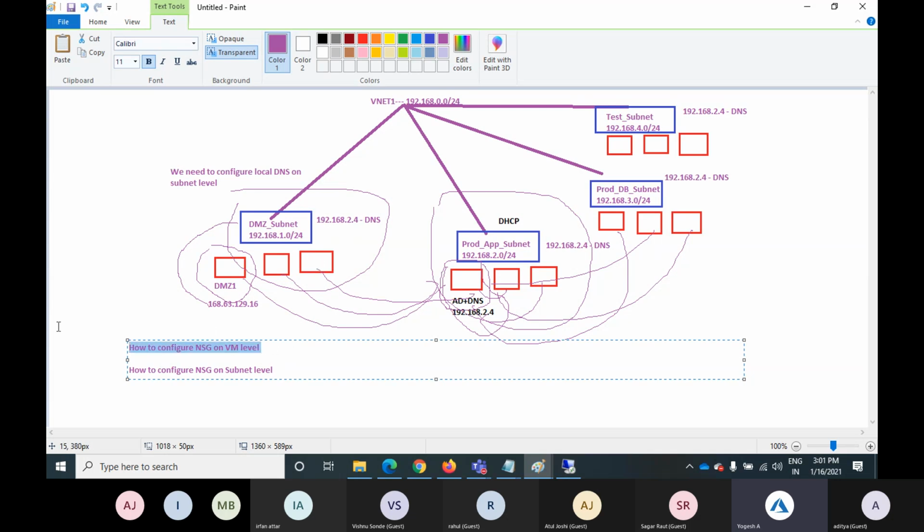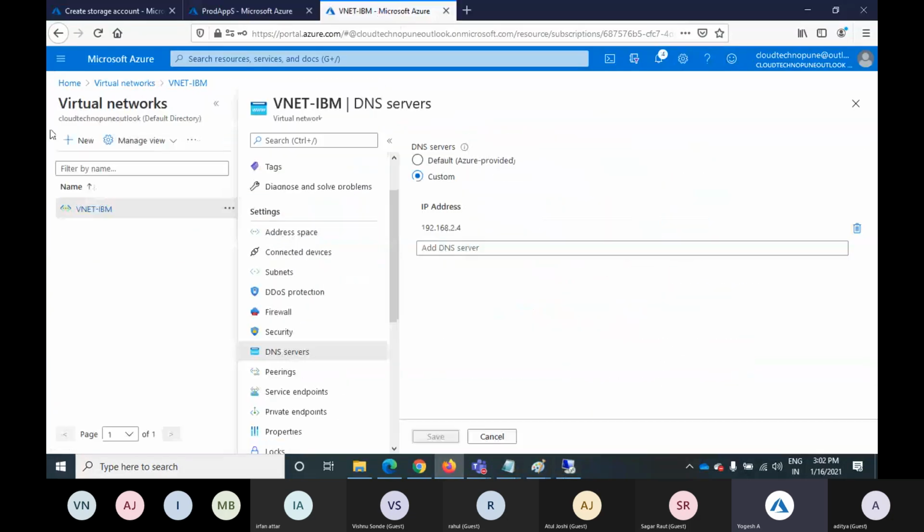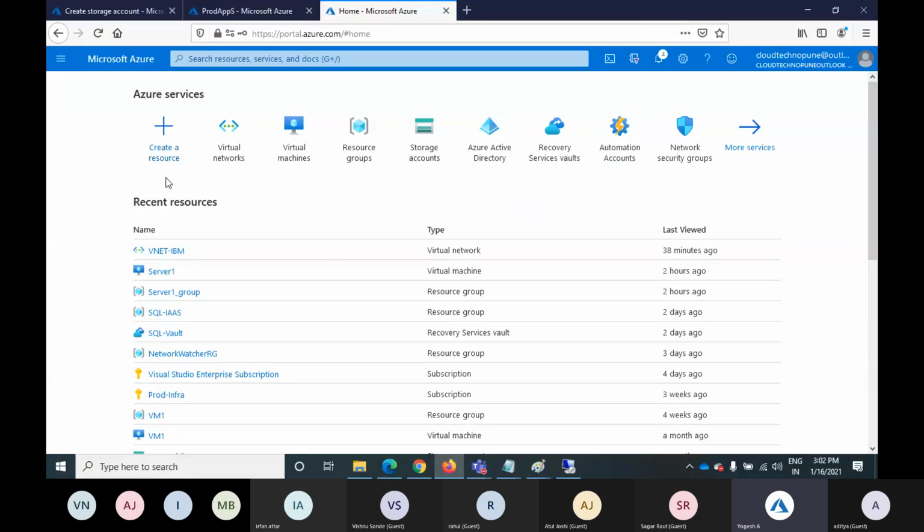So let's understand how we can create an NSG and how we can configure it with the virtual machine. We'll create two NSGs. The first NSG we'll create for the DMZ subnet, and we'll create one more NSG for the production app subnet. So let's go into the portal and create the first two NSGs.